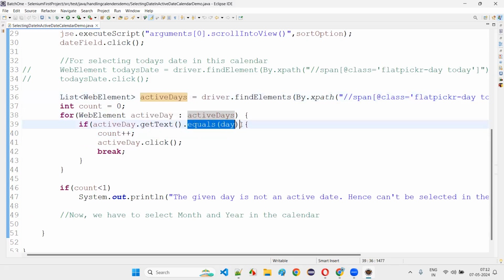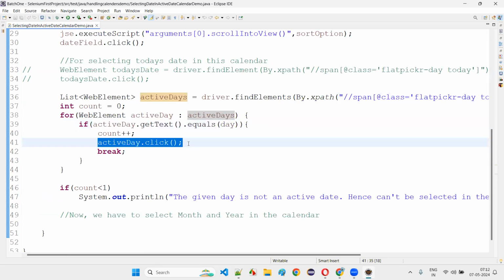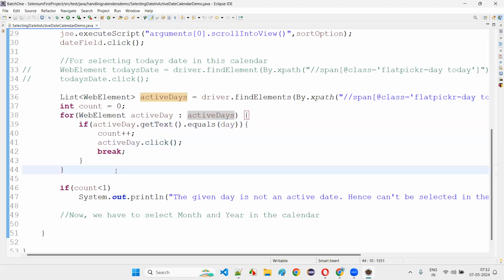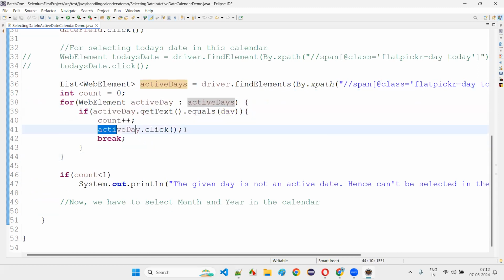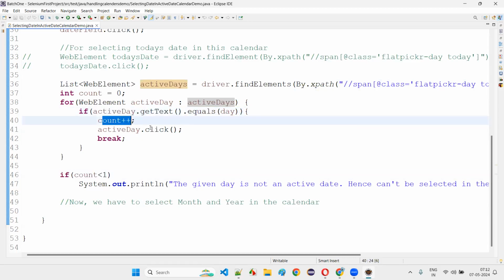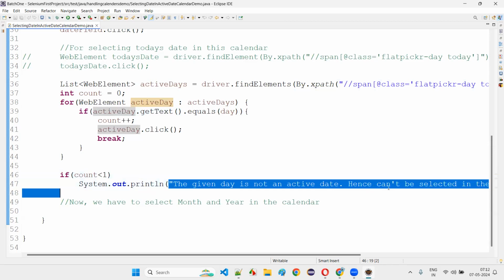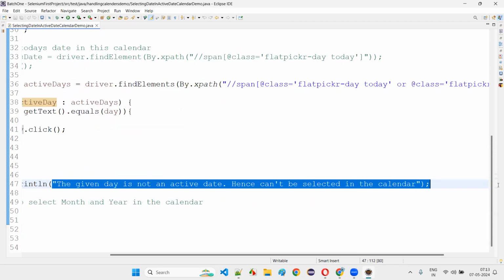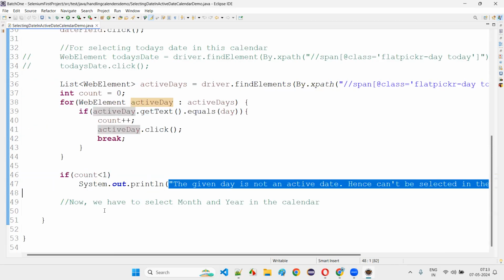If the user entered date is part of the active day, then we are comparing that and selecting that active day here. This is logic anyone can write. We are selecting that only if the user entered day is part of the active day elements list. If not, I'm saying count plus plus, count is equal to 0 initially. If it is less than 1, it means whatever the user entered date is not there in the active day, hence can't be selected in the calendar. We are printing it out.